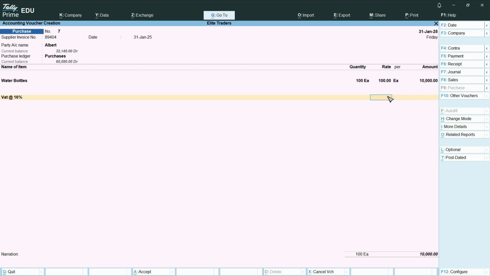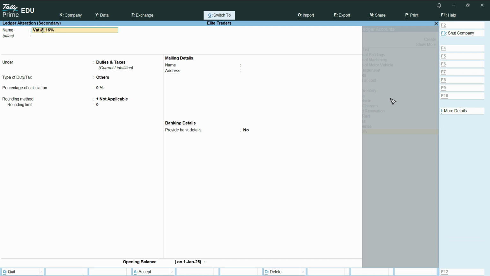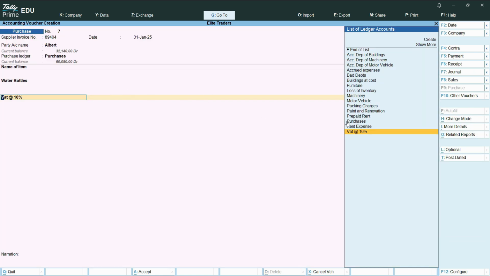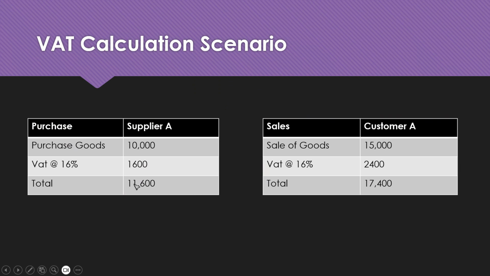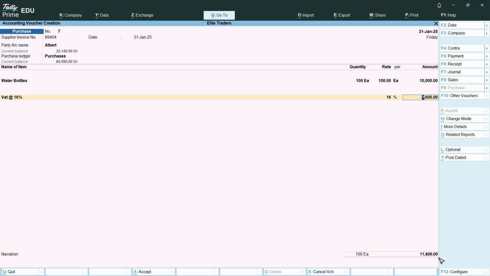Now, since we haven't defined any specific percentage, as you remember, because we have just kept it open at 0%, that's why it's not showing any kind of percentage. But if we write here manually 16, it will change it to 16% and it will charge 1600 extra on the 10,000 amount, which is the exact scenario like this one. And this makes our total bill 11,600.